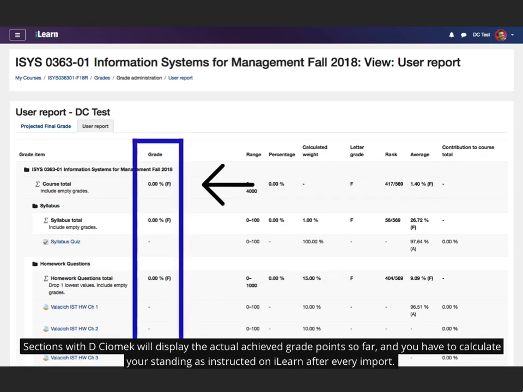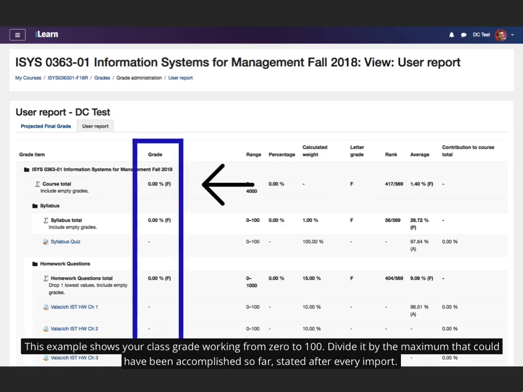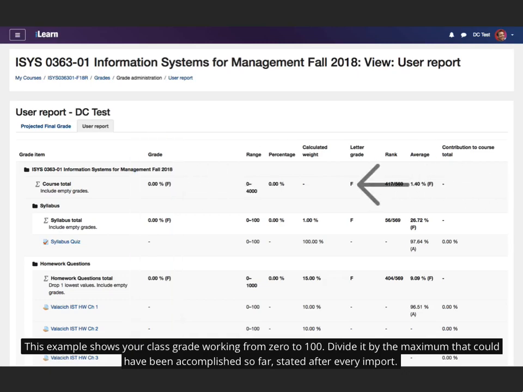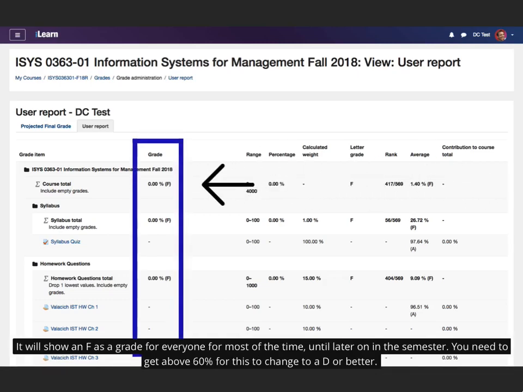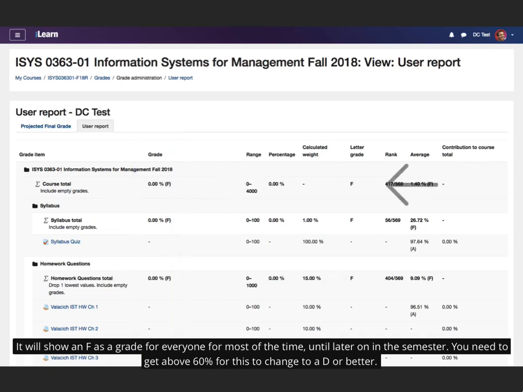Sections with DCIOM will display the actual achieved grade points so far, and you have to calculate your standing as instructed on iLearn after every import. This example shows your class grade working from 0 to 100, divided by the maximum that could have been accomplished so far, stated after every import. It will show an F as a grade for everyone for most of the time, until later on in the semester. You need to get above 60% for this to change to a D or better.